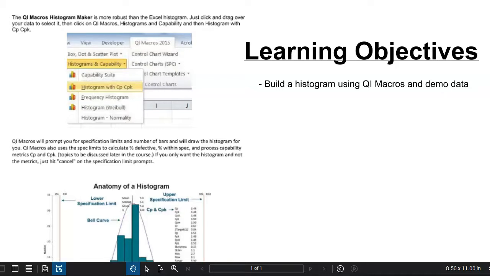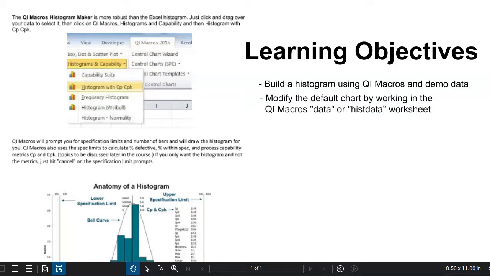Then we'll modify the default view of the histogram by working with something that QI Macros creates called a hist data worksheet tab. And as a last thing, we'll take a look at changing the source data in the chart for resizing purposes. Let's go take a look at building histograms using QI Macros.